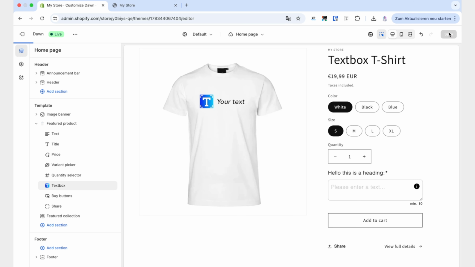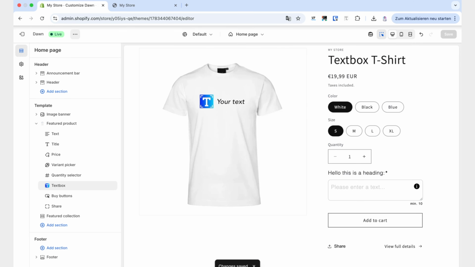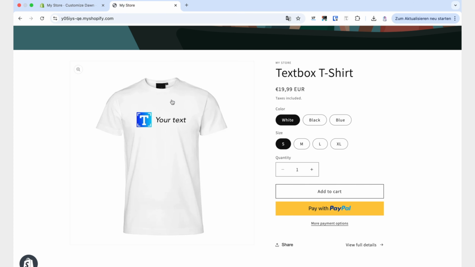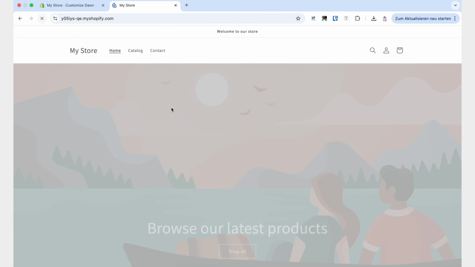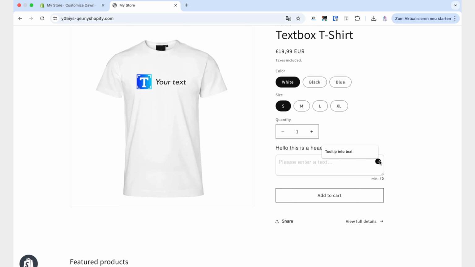I will do so. I will click the save button. You will see the message changes saved, and we can now change the tab to visit our storefront. Now I just have to refresh it, and if I now scroll down, you will see successfully that our text feed is added in the desired position.